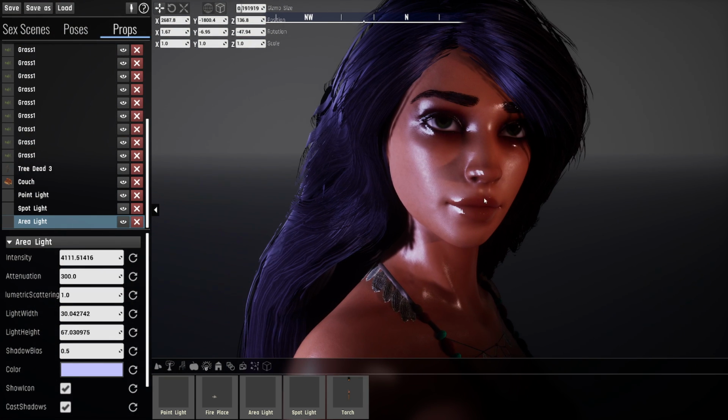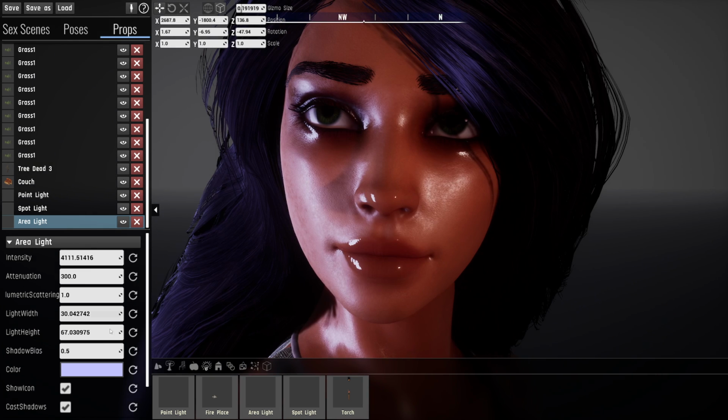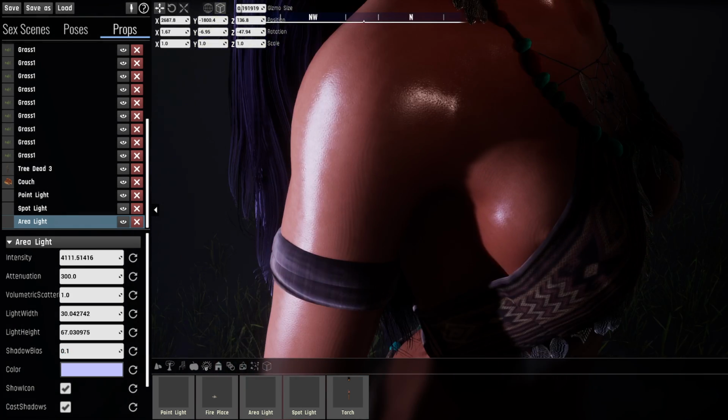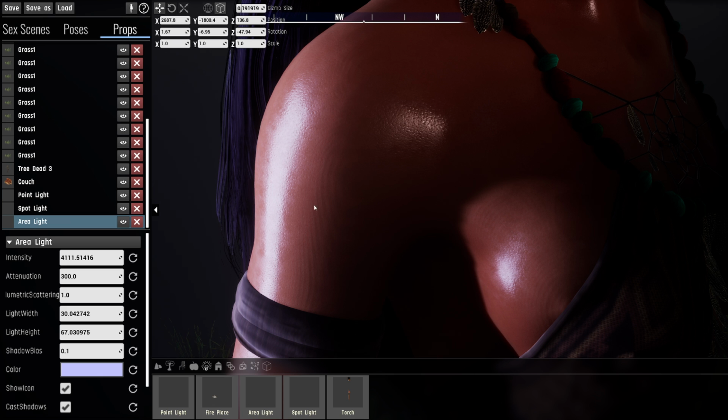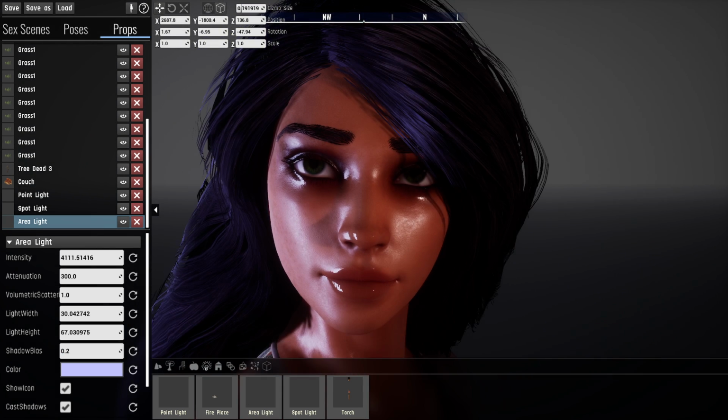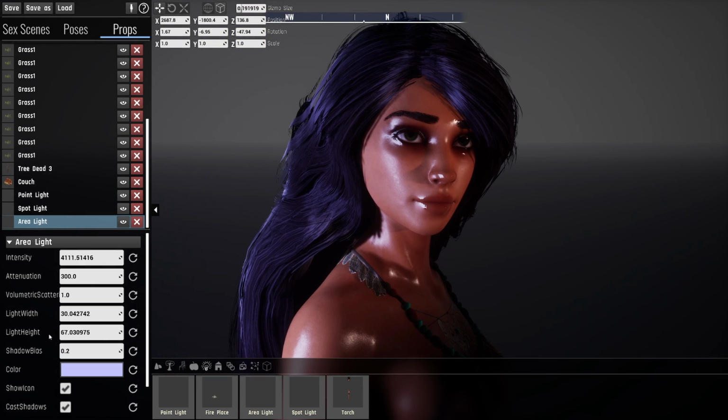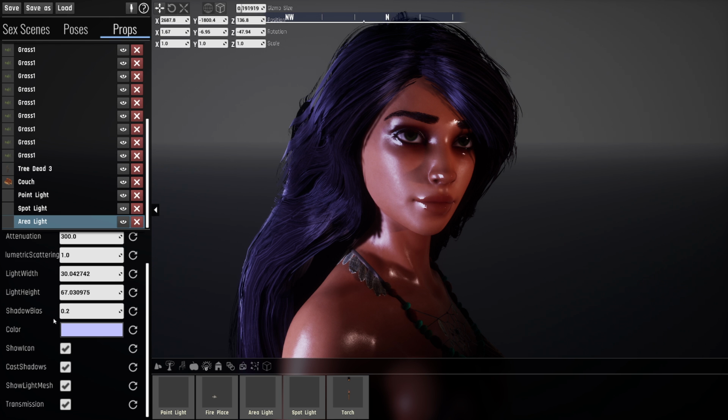And yes, shadow bias, pretty much the same. The lower the number, the more detailed the shadows, but the more expensive the light, and eventually it will start to break. Like you can see, 0.1 is already not working well for this light because it's starting to produce these weird artifacts here. Maybe 0.2 is better. Yeah, let's go with 0.2. And other than that, the rest is pretty much the same.